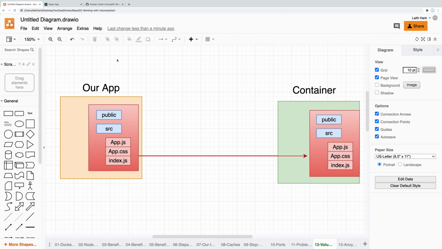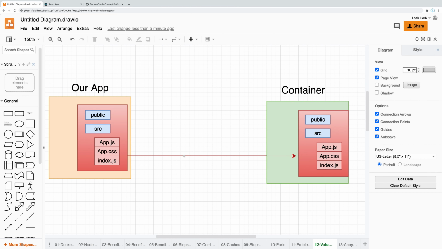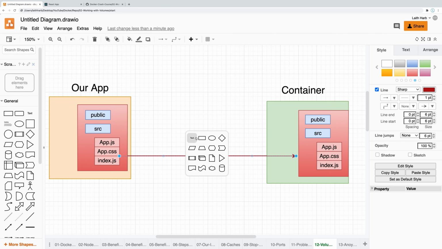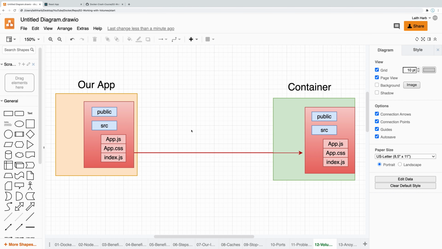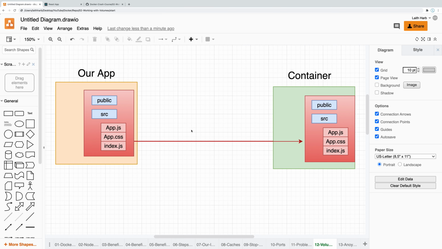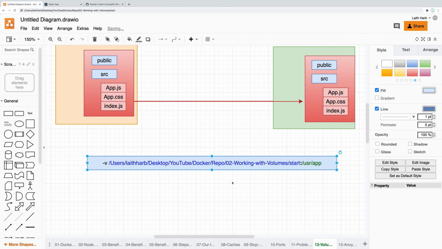We don't want to go through that process of rebuilding an image and then running a container off that image. That is too much of a hassle. So how do we achieve this? How do we achieve this mapping over here? Well, again, we achieve it with volumes, and we can specify volumes in the docker run command. And it will look a little something like this over here.